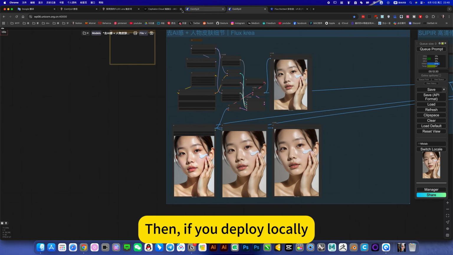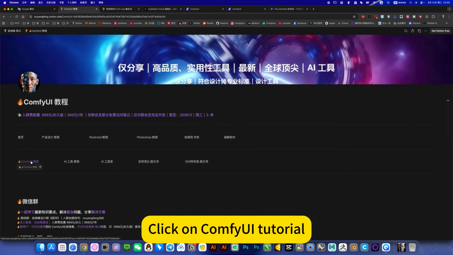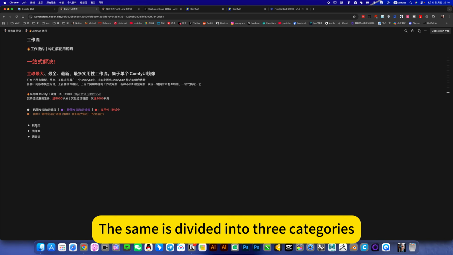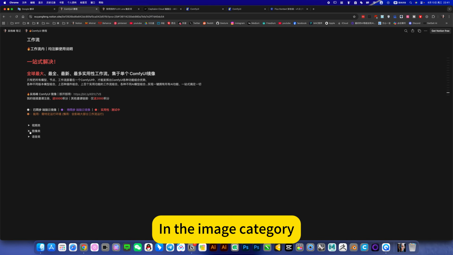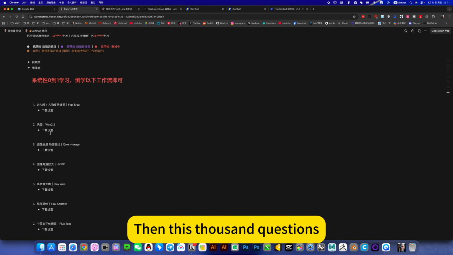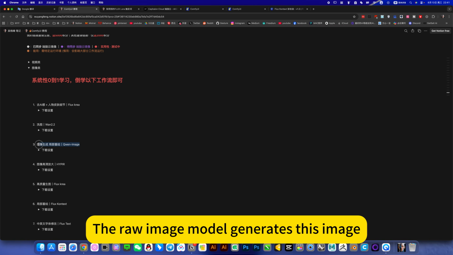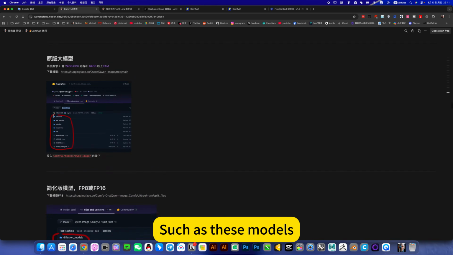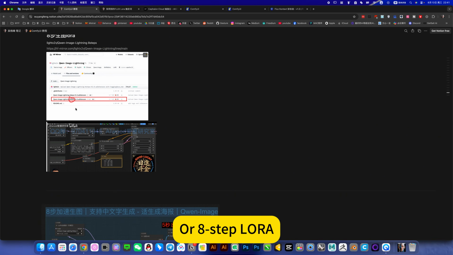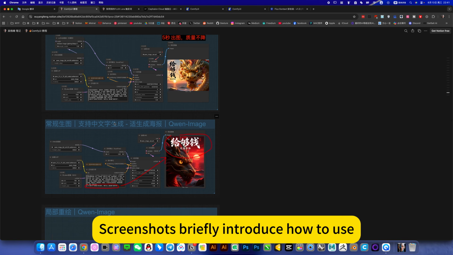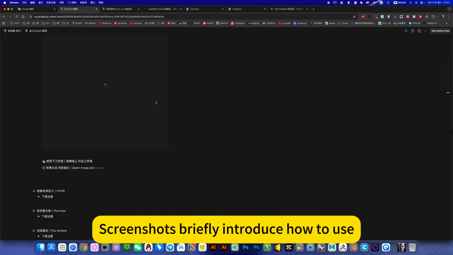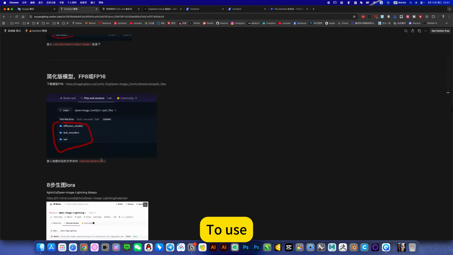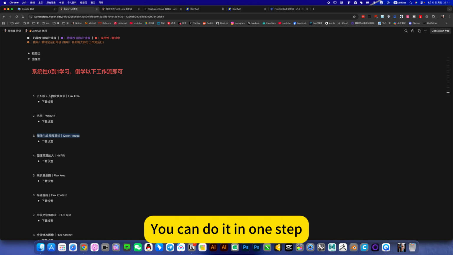Then, if you deploy locally, you can open My Notes and click on ComfyUI tutorial. It will jump to the workflow side, which is likewise divided into three categories. Image category: this Qwen-Image text-to-image model generates this image. There is an installation tutorial inside, such as for these models or the 8-step LoRA, and screenshots briefly introduce how to use it. There are also video tutorials and workflow downloads. This is suitable for local deployment, so you can do it in one step.